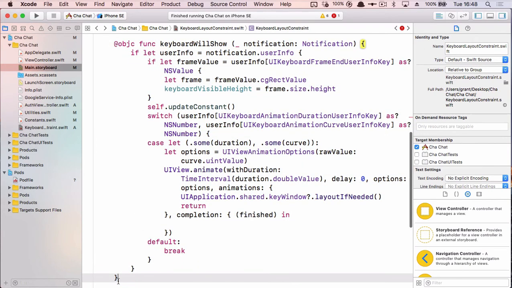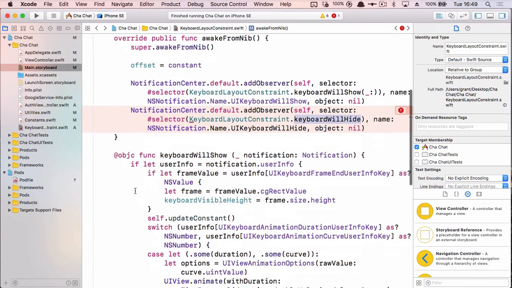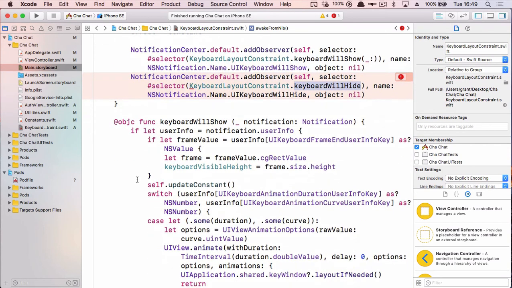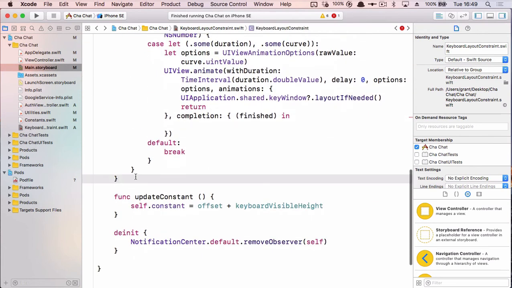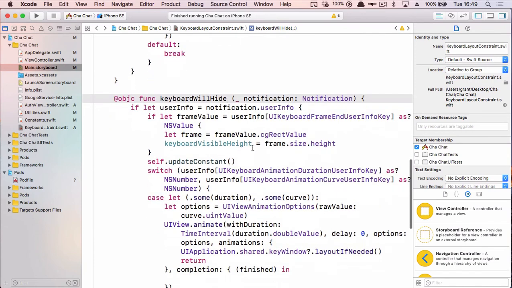Okay, now what do we need here? Well, we need to copy this, will show, Command C, and we need to paste it and change it to keyboard will hide. Because recall that if we press return, the keyboard disappears, and we need to shift everything around again. So let's paste this under here, and let's change this name to keyboard will hide. And again, this passes over a notification. And what do we want in here?